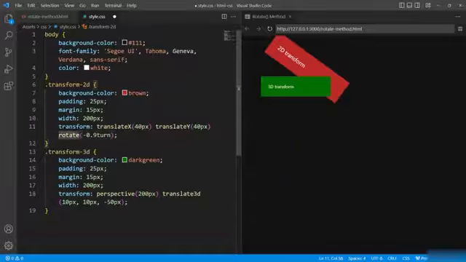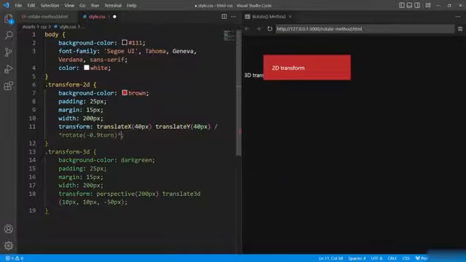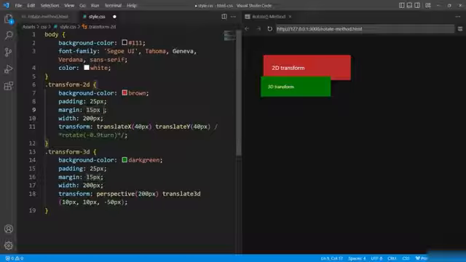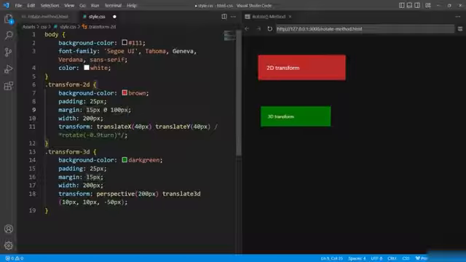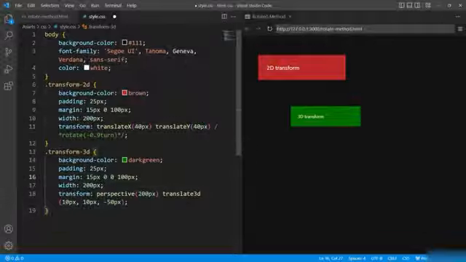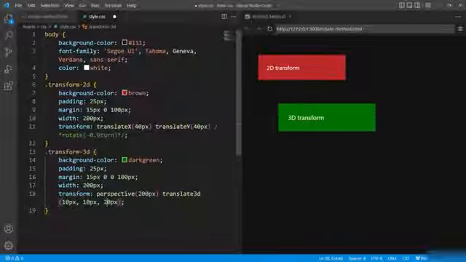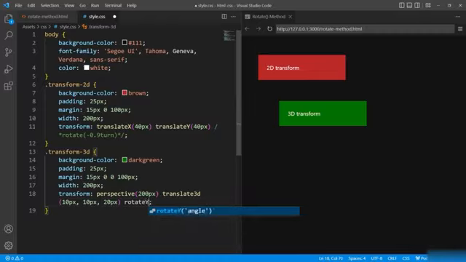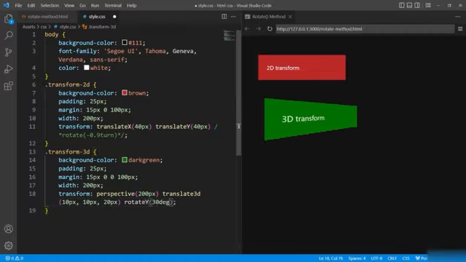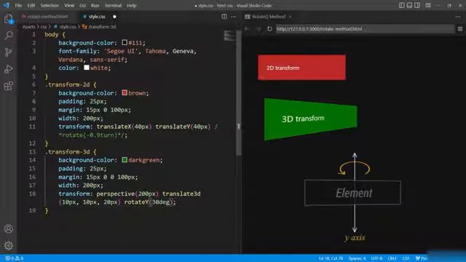First, let me just comment out this rotate function, and I will add a bottom margin of 100 pixels just to have a clear output look. Also adding left margin of 100 pixels for the transform 3D division. Next, let me change the z-axis value to 20 pixels and I will give the rotateY 30 degrees. And you can see it rotates the element on the y-axis.